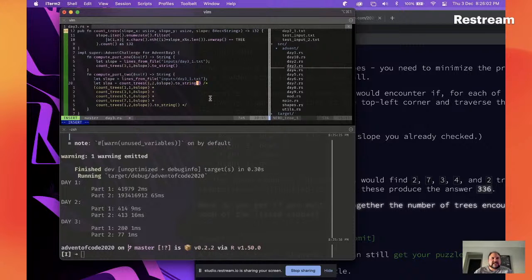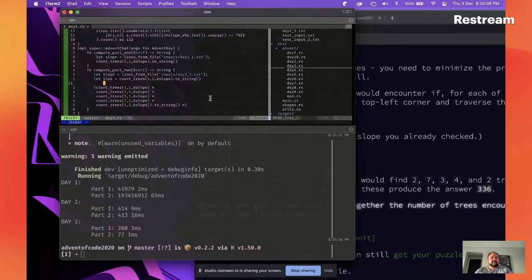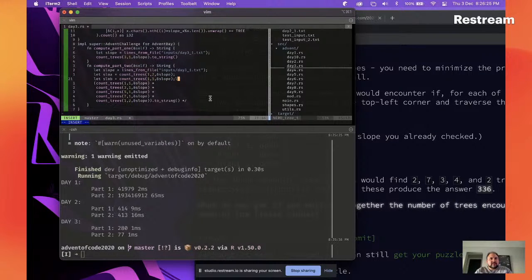This doesn't make any sense. Given that, do that. Let slope B equal count trees, 1-1, and use slope. Let slope C equal count trees, 3, 1 at slope.